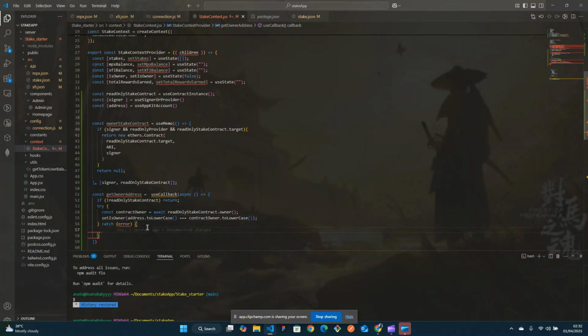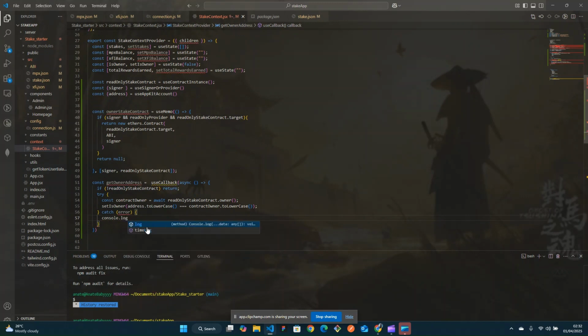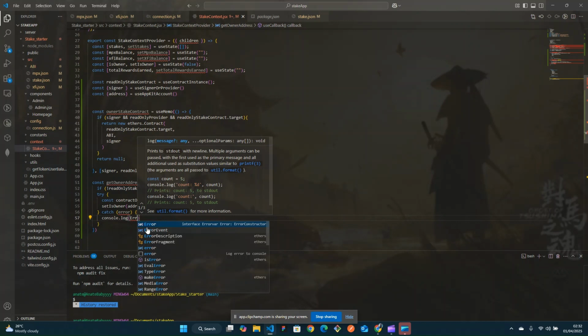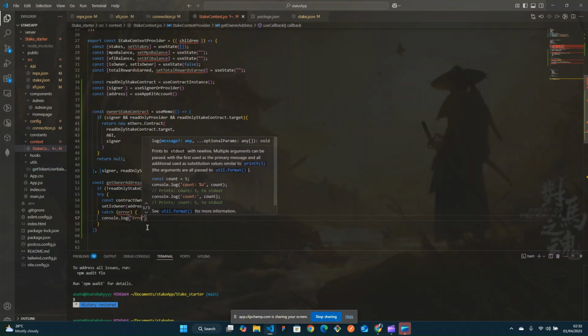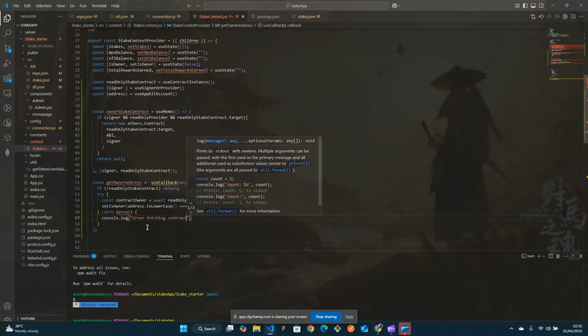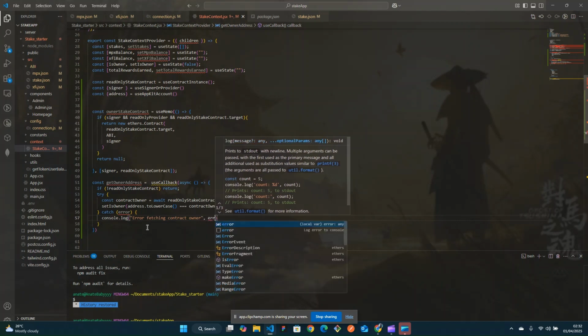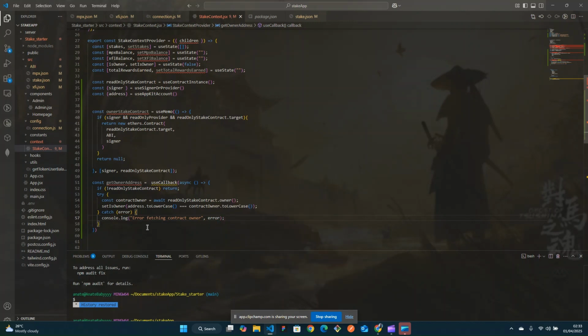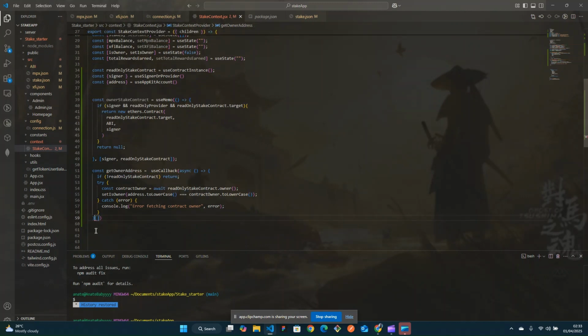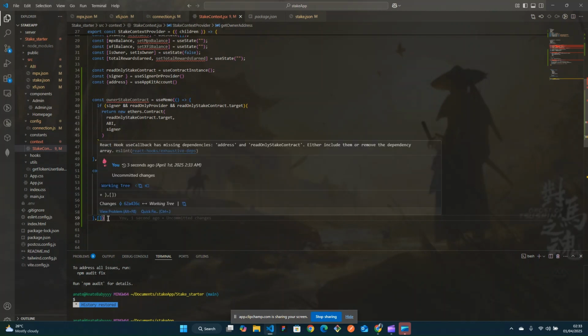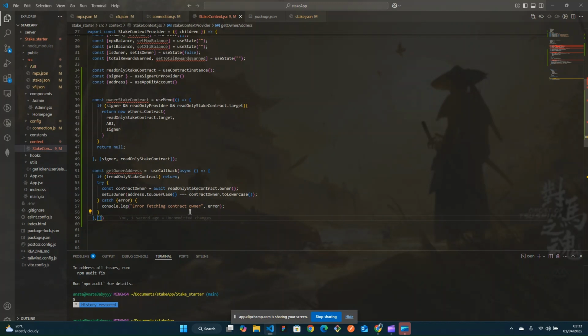Then for the error, if there is an error, console.log error fetching contract owner, and pass the error message. Okay, and we are good to go for this. Then there are dependencies, which will be the read only stake contract, comma, and our address. Good.